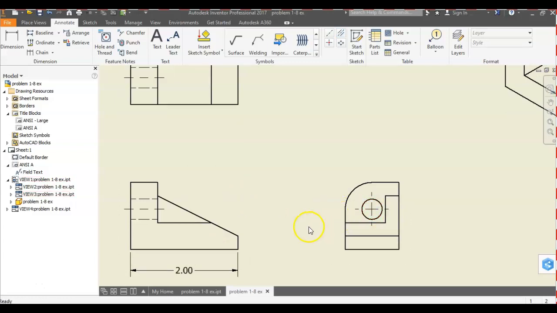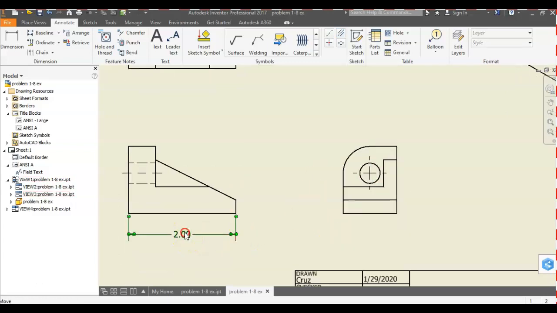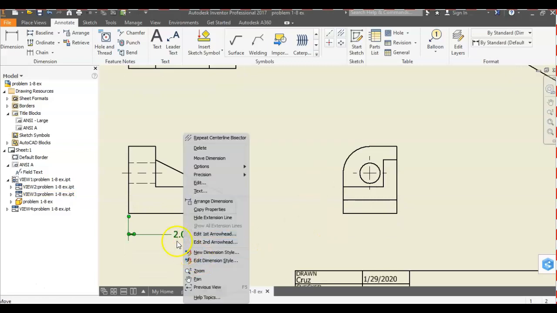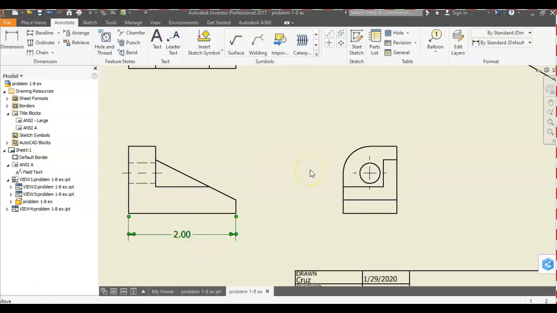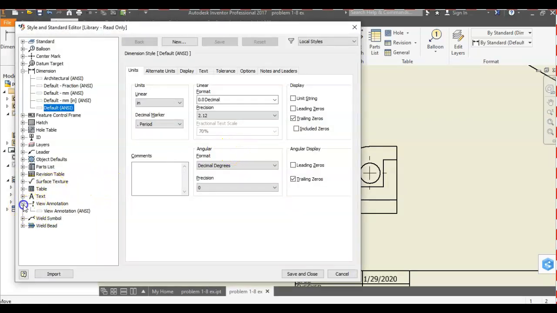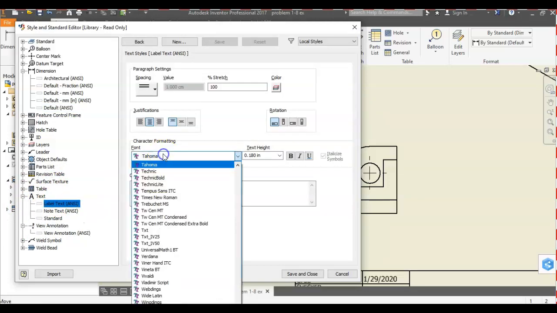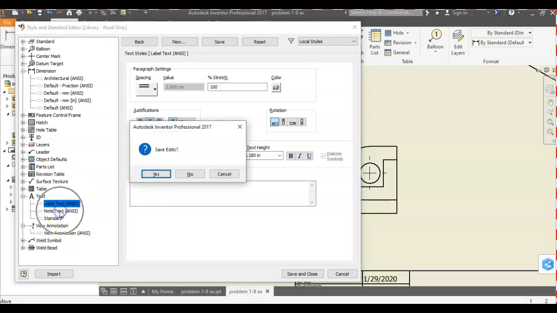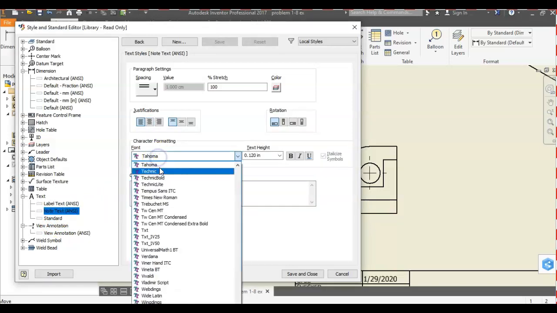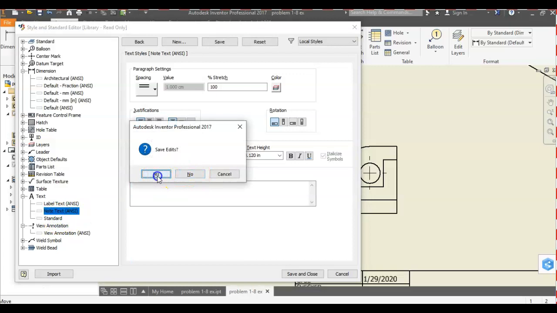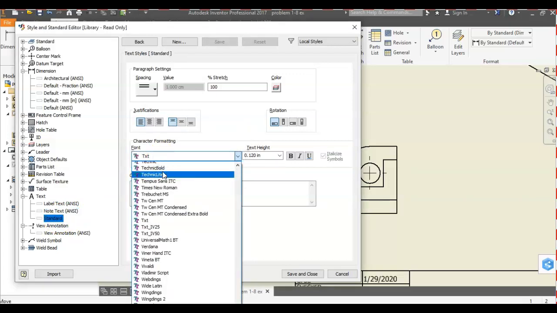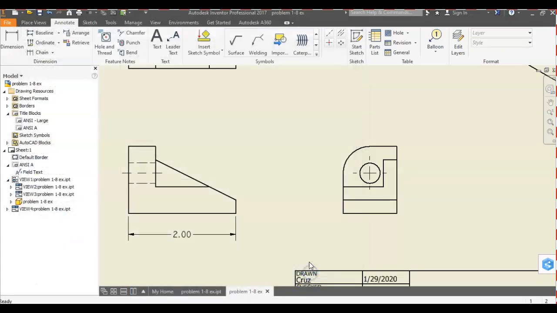And then before we do anything else, right click on your dimension, edit dimension style, and change the fonts to Technic. So click on your text plus button, the label text, make that Technic, click on note text, save edits yes, Technic, standard, save edits yes, Technic, and save and close. It'll update your font to a better, more technical font.